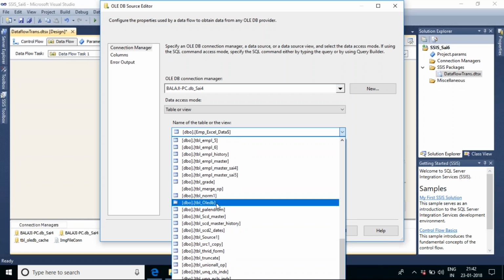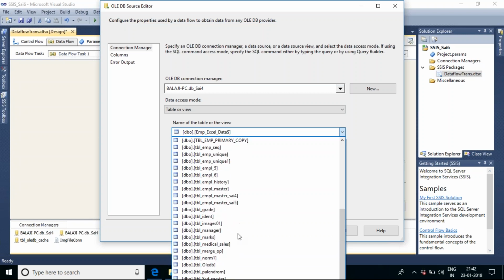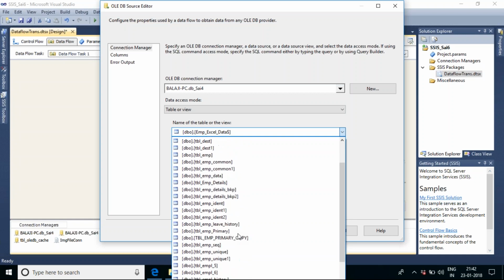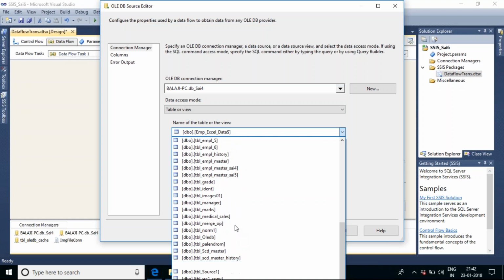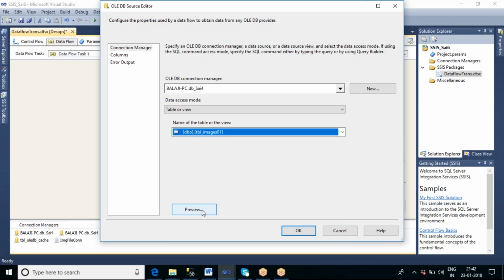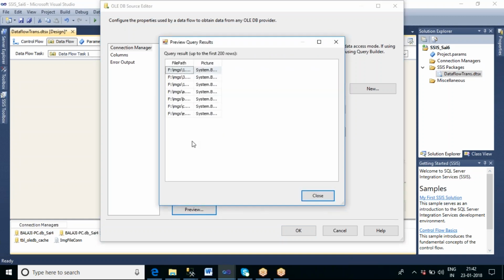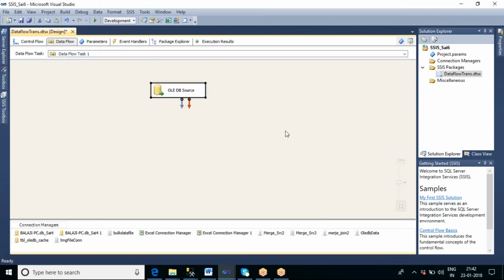Where is it? Yes, we can see here we have a table called table underscore images. Now let me preview the data. You can see here it is specifying the file path column name and the picture column name. Now let us get back this data.